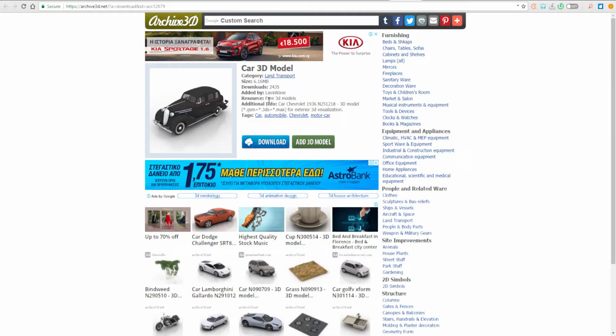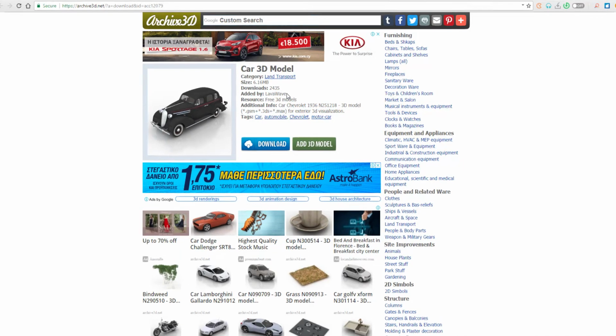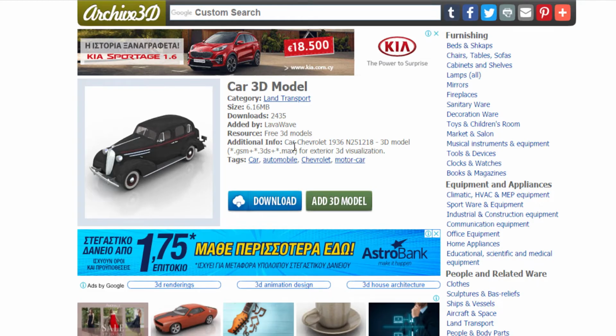If you want to download one of them, you will be able to see the details contained within what you want to download. So for example, now I want to download this particular car here. You're going to see the size, and it's going to tell you who added this, which is the name of the designer, just in case you want to contact this person. And then it tells you a couple of details about the files you're going to find inside.